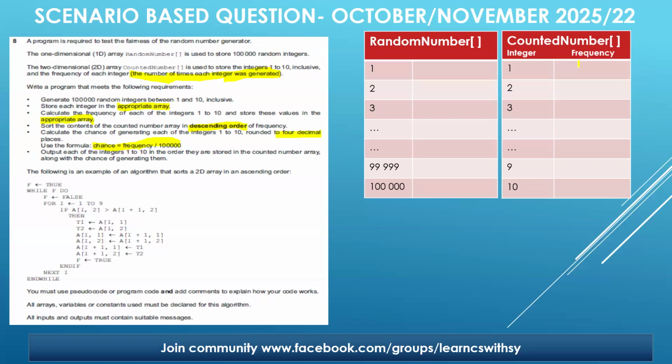So this is the requirement, that you have to output each of the integers, all the integers from 1 to 10, along with the chance, along with the frequency that you have stored in the array. The following is an example of an algorithm that sorts a 2D array in ascending order. Now, they have given you a sample pseudocode, and you can refer to this pseudocode in order to convert this from ascending order to descending order. I'm not concentrating on this at the moment, because once you move on to that requirement, we'll talk about that also.